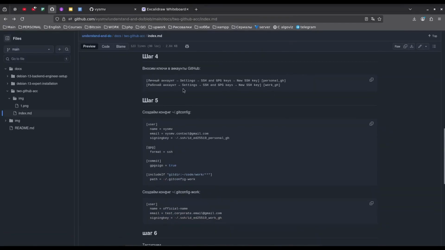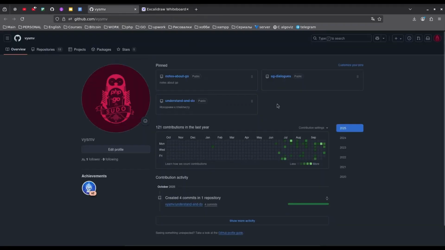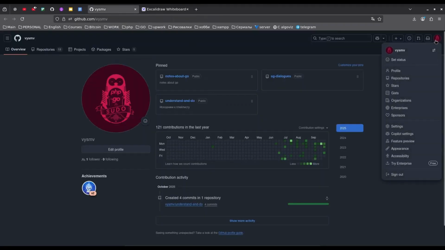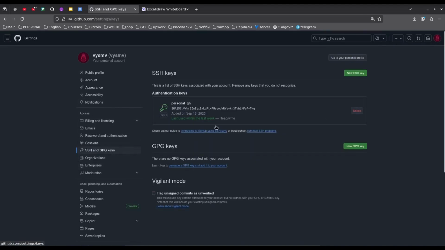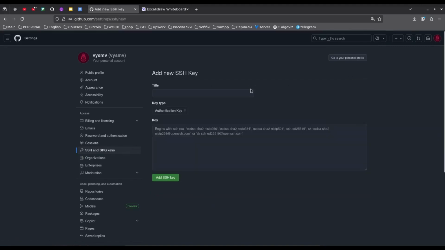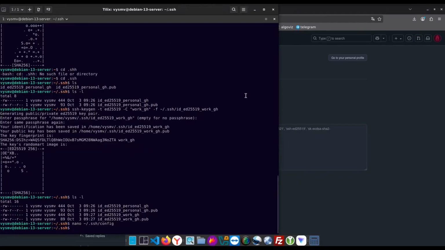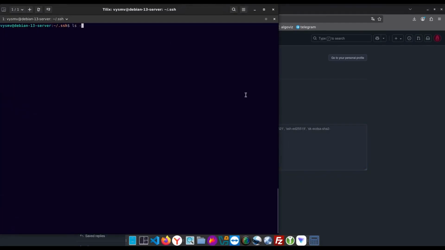Next step. We need to add public keys to our accounts, both personal and work, which we just generated. Let's do it. Let's start with our personal account. We need to click on the profile logo here and select Settings. Here, SSH and GPG keys. Click New SSH. Write down the title, should catch up from previous experiments, Test Personal GitHub. Leave the type as default and return to the terminal. Clear the screen and display the contents again.